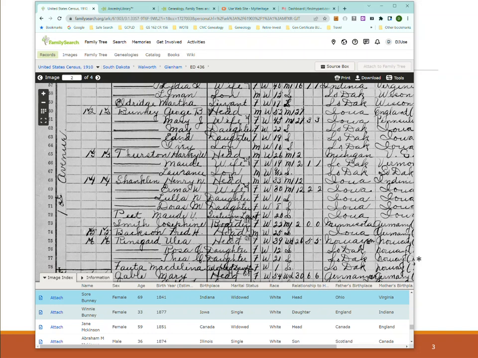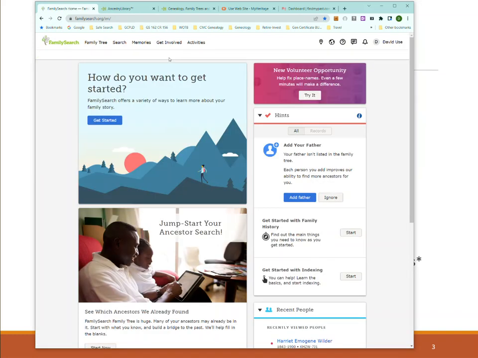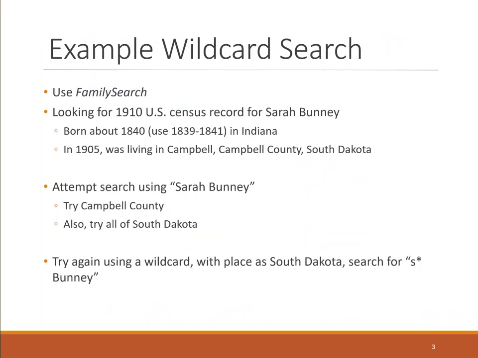So anyway, the whole thing here is that we would not have found this if we had stuck with Sarah and just beat our head. It was in there, but we had to use a wildcard to find some additional results. So there you go.